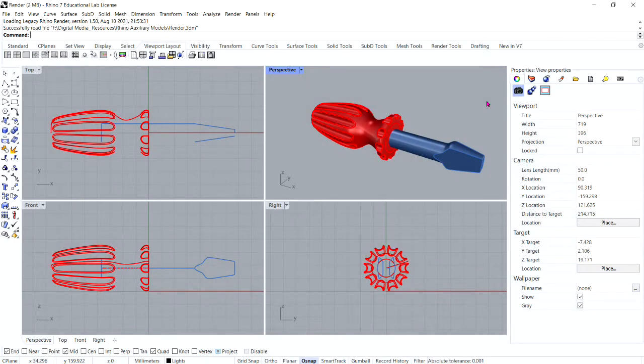Hello and welcome to exercise 69, practice rendering a model.